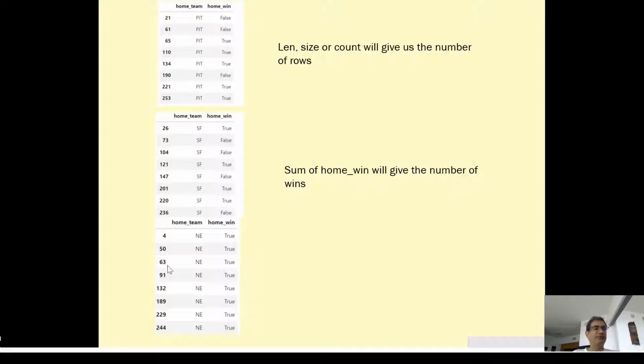Okay. But I also want you to pay attention to the row number here. See, it's all mixed up, and that's good, because in our original data set, Pittsburgh occurred in row number 21, 61, 65, and so on. But Pandas, because we are doing group by, goes and picks up those 8 rows which are of interest, where the 8 home teams happened. And now we are ready to do arithmetic operations on it.